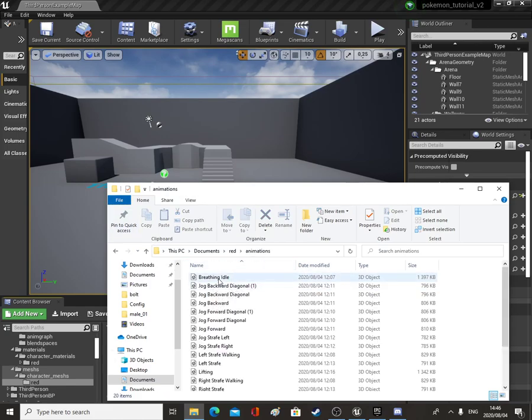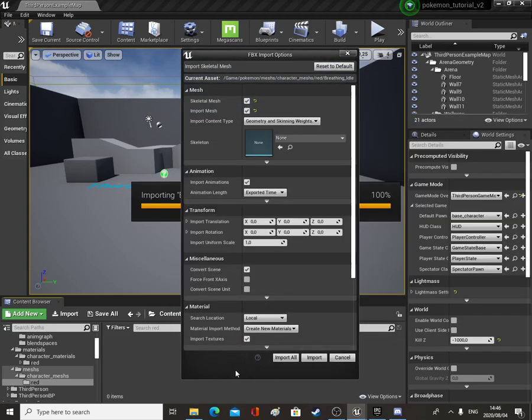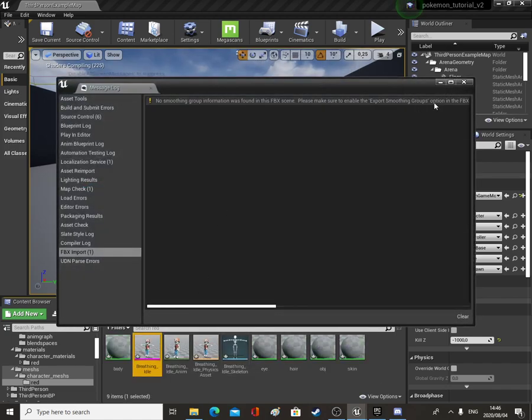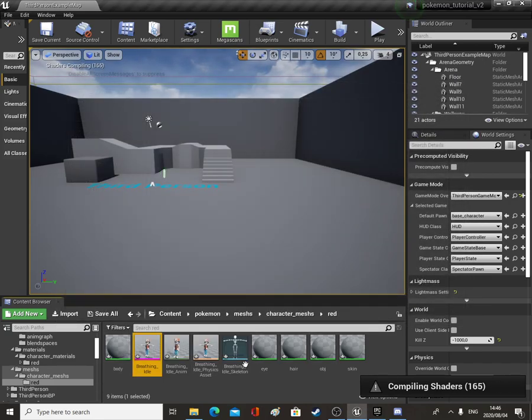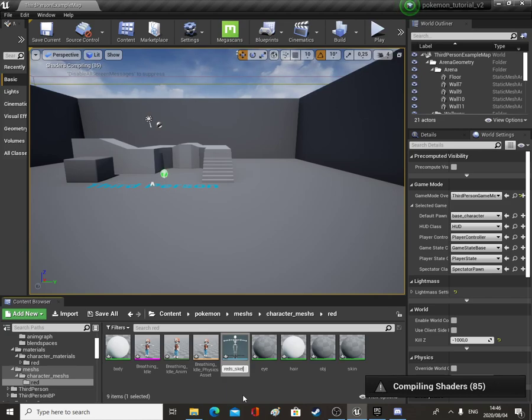We're going to open up the animations file and bring in breathing idle. Okay, we're going to leave it all at default and import. Alright, so now we've done that. First thing we're going to do is go to the skeleton. We're going to rename it. We're going to call this Red's skeleton.